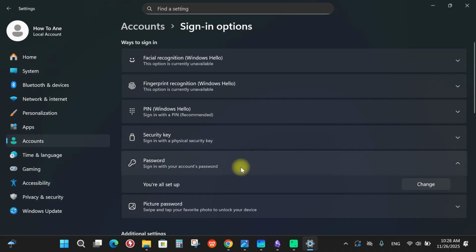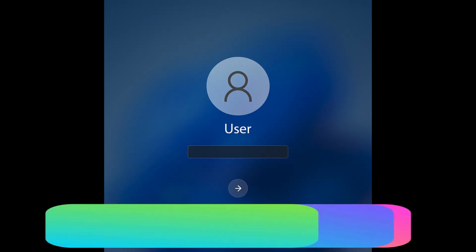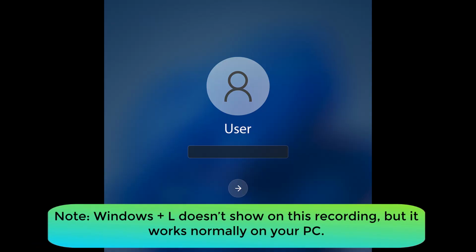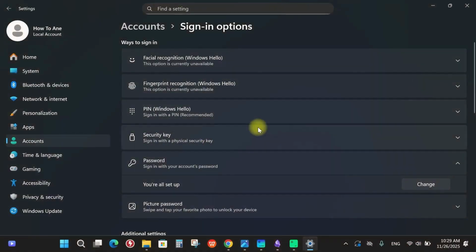Now let's test it out. To test it, I'm going to lock the screen here. All you have to do is press the Windows key and the letter L on your keyboard. Press them at the same time. As you can see, it's already locked and it goes straight to the password screen. So I'm going to type the password I set, press enter, and that's it, I'm in.